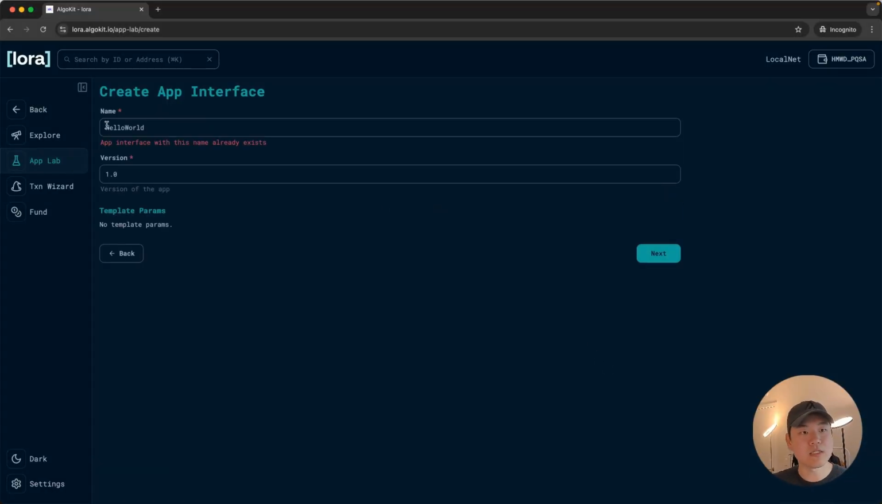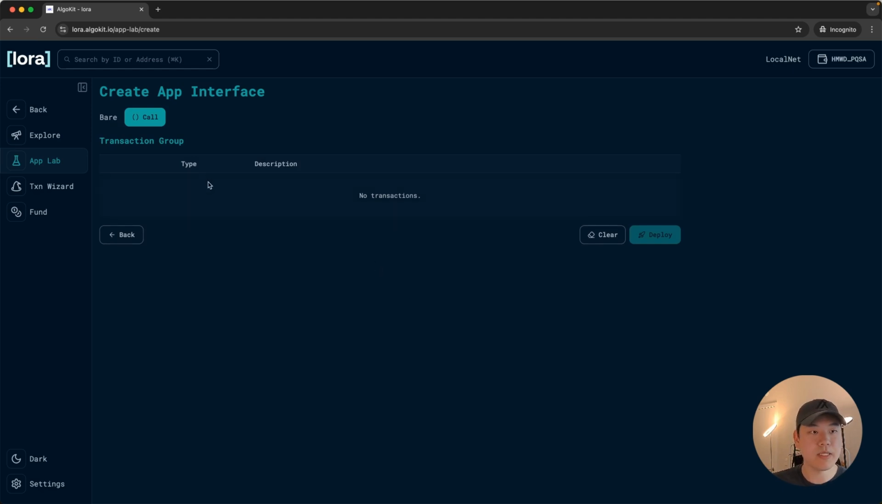And then it's going to ask you how you want to name the app and the version of it. It seems like it's complaining that I already have this app deployed, so I'm just going to do Hello World app, and that should fix it. Awesome. Okay, so we click next, and then here we're going to create the application call that's going to create and deploy the smart contract.